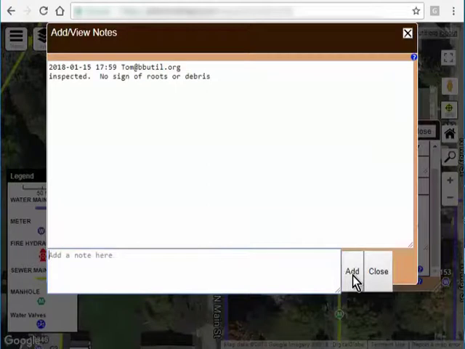Every note you enter is immutable. That means no one can ever come in here and change what you've entered. This prevents anyone from tampering with your notes so that you can always trust it.